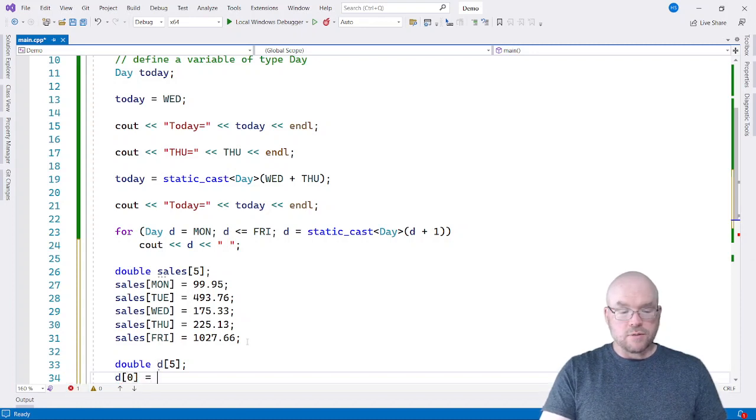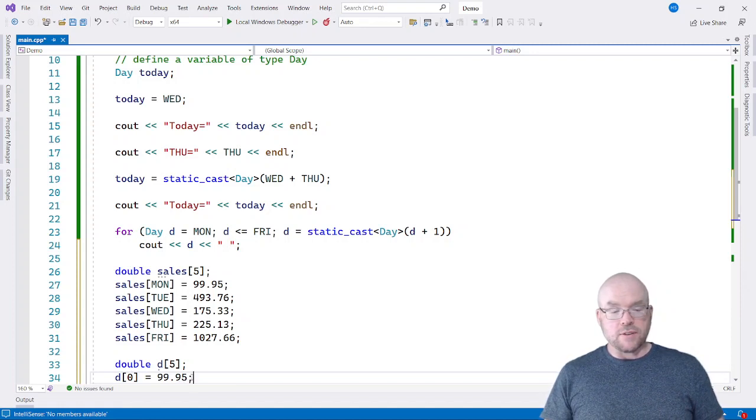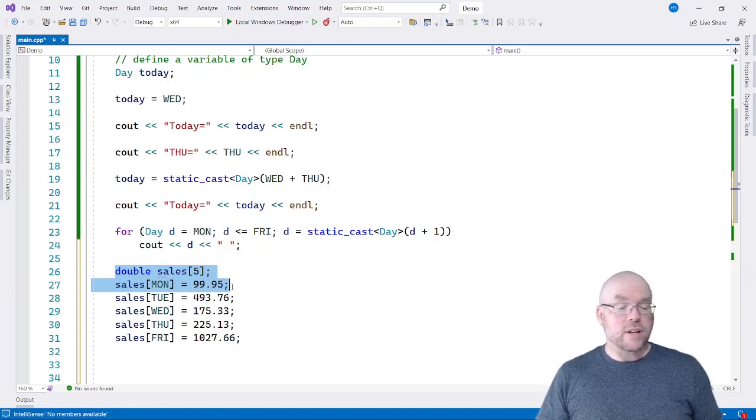D0 equals 99.95, okay? Which is more obvious? Which is more legible? Which is easier to follow? Double D5, D0, 99.95. What does this even represent? Without comments, you're going to be kind of lost. But by using these more descriptive identifiers, it's a lot easier to read the code and know what's going on.